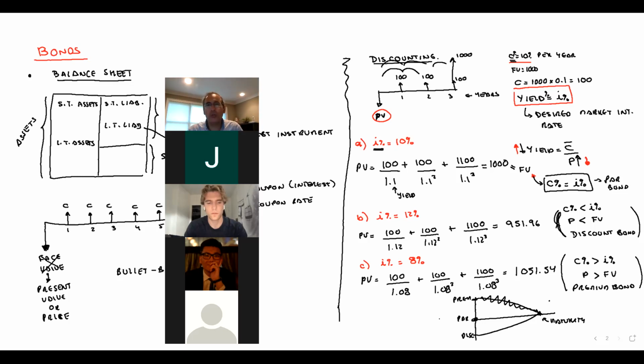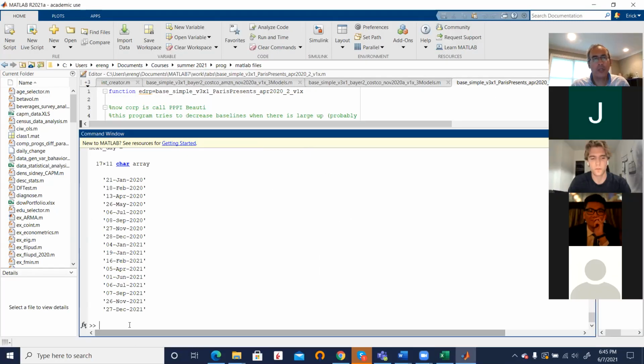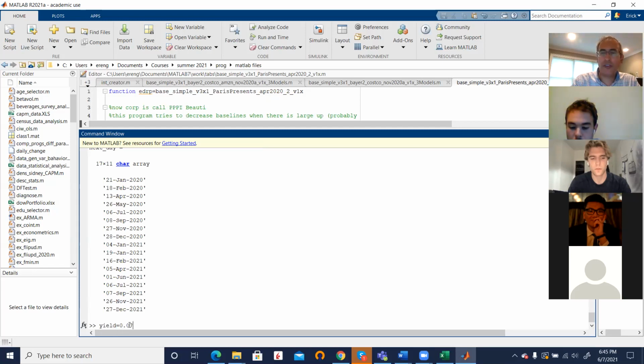Okay, guys, so let's go to MATLAB. You see my screen? Okay, so let's define the variables. Let's say, guys, that we have the yield. Okay, so this is what the market requests. So let's assume that the yield is 0.07. Okay, so this is what the market is actually requiring. Let's do the coupon rate, for example, just any number. Let's assume that this is 0.08.